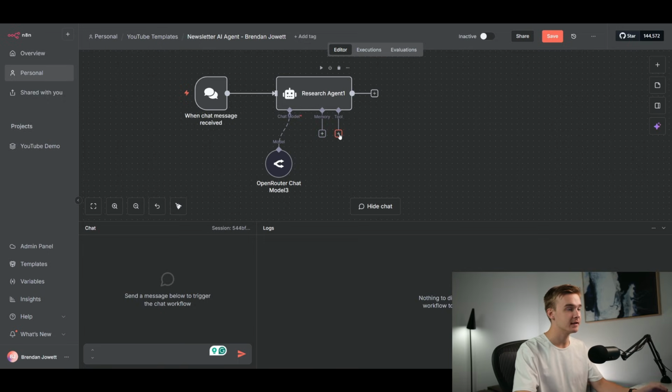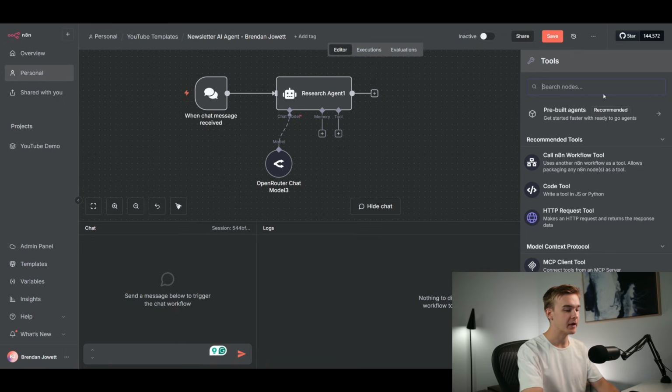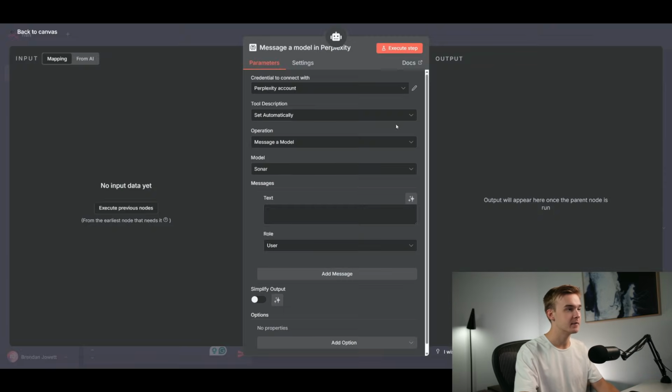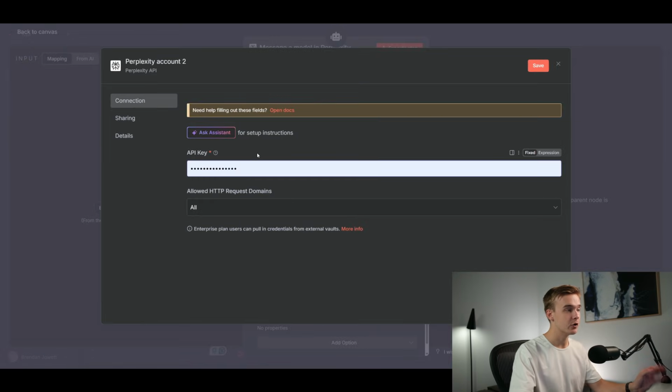So we're going to add a tool by clicking the plus button. That's going to open up our tools. I'm going to search for Perplexity, and there's a Perplexity tool, which is awesome. And I can just click into that. The first thing you'll have to do, of course, is add your Perplexity credentials. You can do that by clicking up here and click create new credential. You'll only need an API key. That's all you need to connect your account.